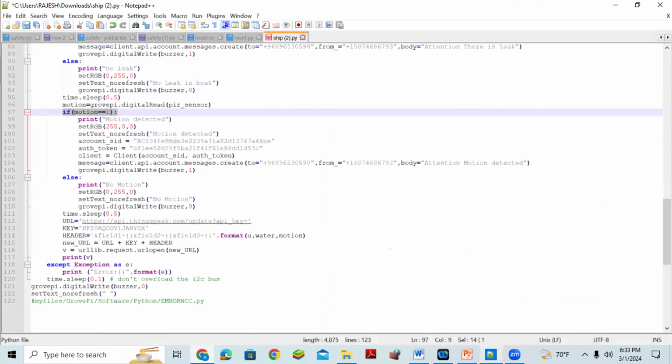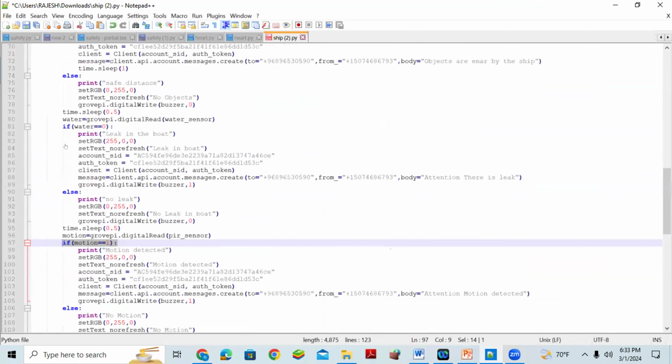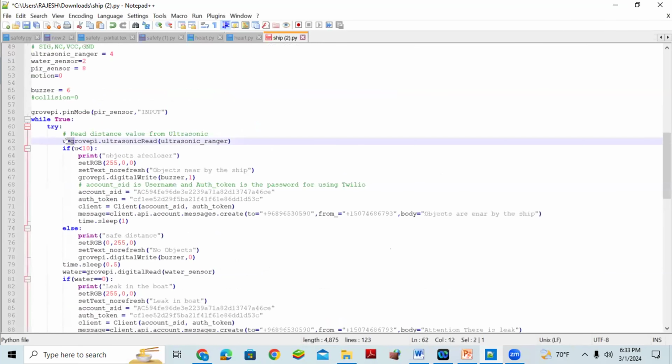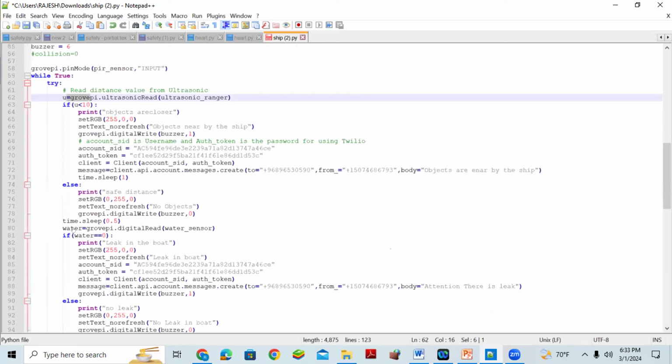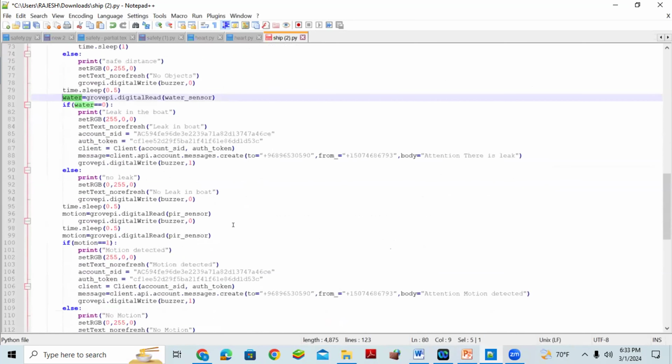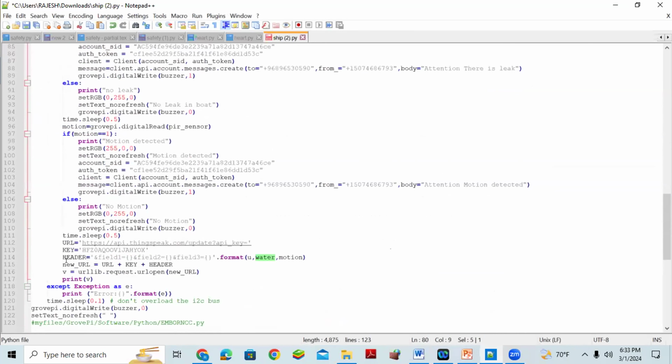Okay. So what I have to do is just add the code like this. URL is the link of the cloud. Then there is a key for you. When you register, you get a key. Then the header: how many fields you are creating in the cloud, whatever fields you create, you have to mention them. See here, I'm using U for ultrasonic, W for the water sensor. All these values you have to put in this. Then you make the new URL.